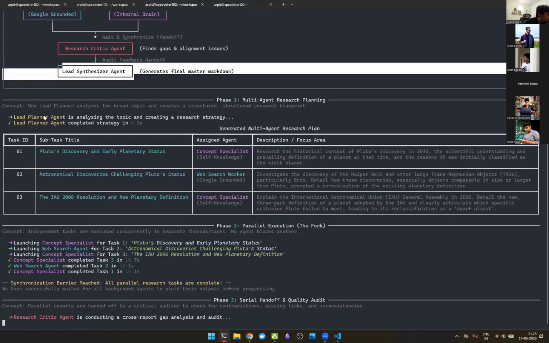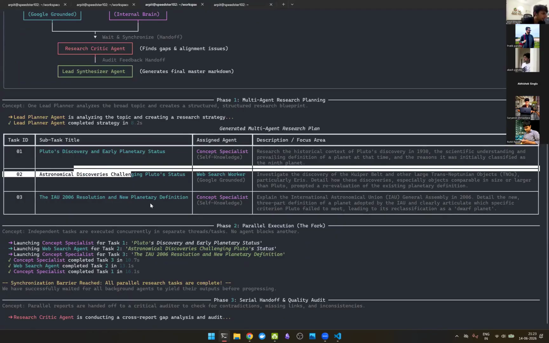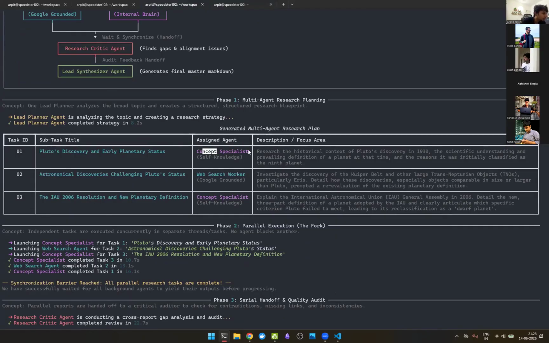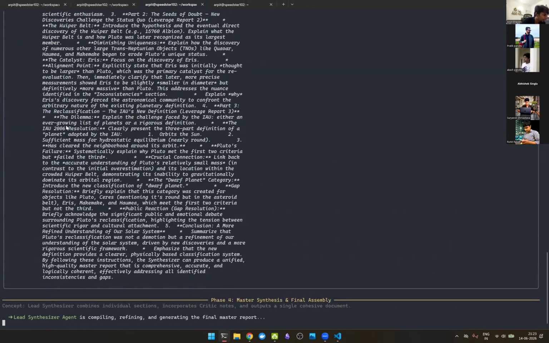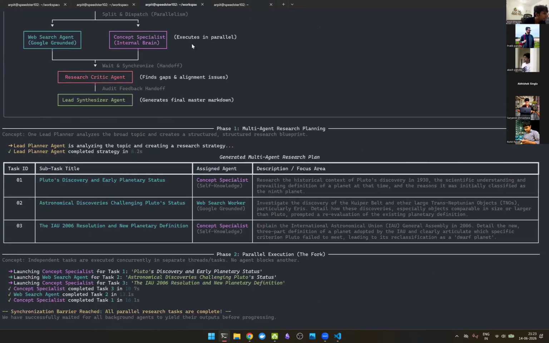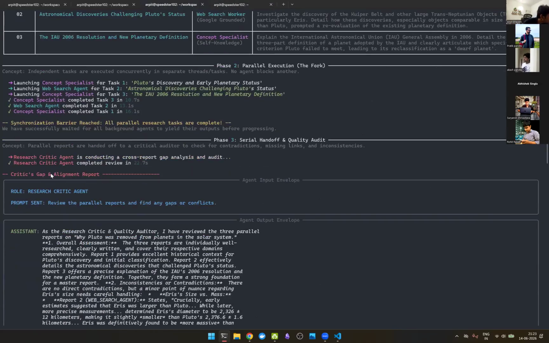Right? So your lead planner agent first created all the subtasks. Then it realized it needs to do concept, which agent it should assign to, and it assigns a task to that corresponding agent. So research critic, and all of this is happening in parallel, right? Now all of the tasks are done. These two tasks are done. It does a web search, etc., etc.